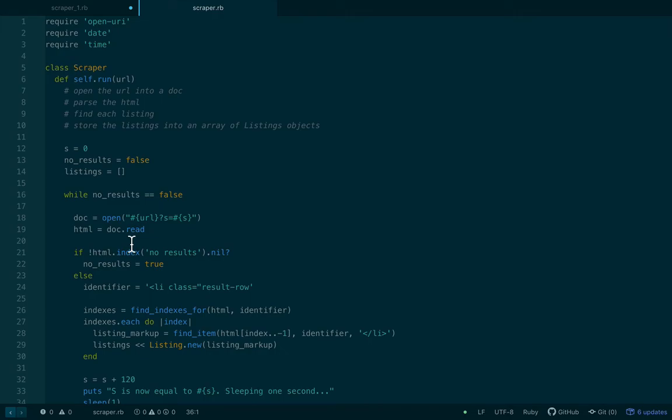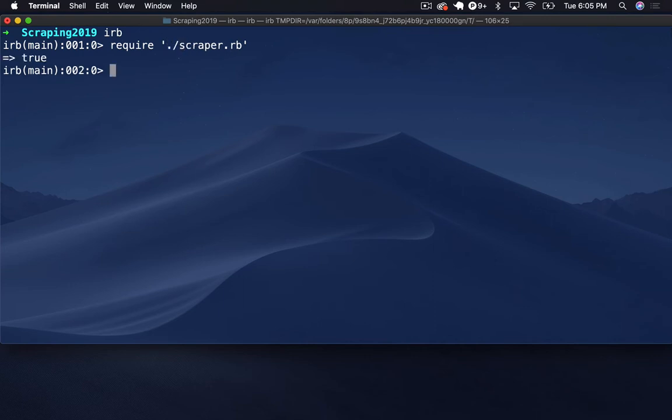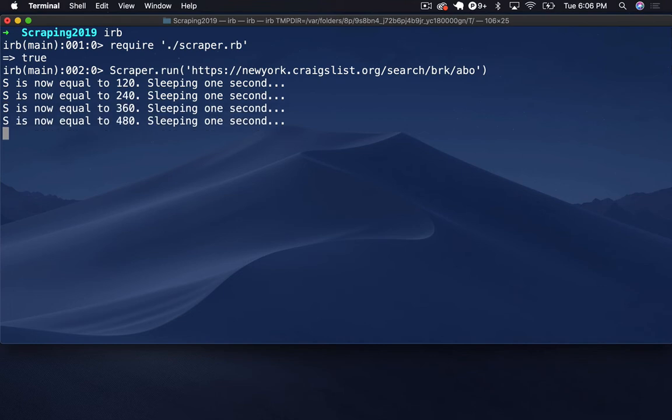Okay, let's run this and see what happens. Back in our terminal, we'll open up IRB. We'll require scraper.rb, and then we should be able to do scraper.run, and pass in our Craigslist URL. And hopefully nothing blows up. Okay, so this is going to run for a minute. I'm going to pause the video for just a second.